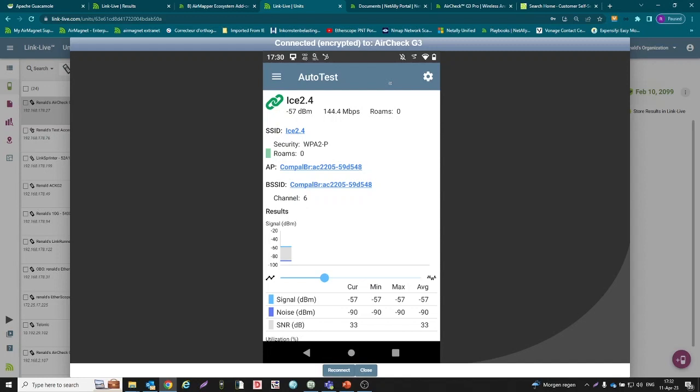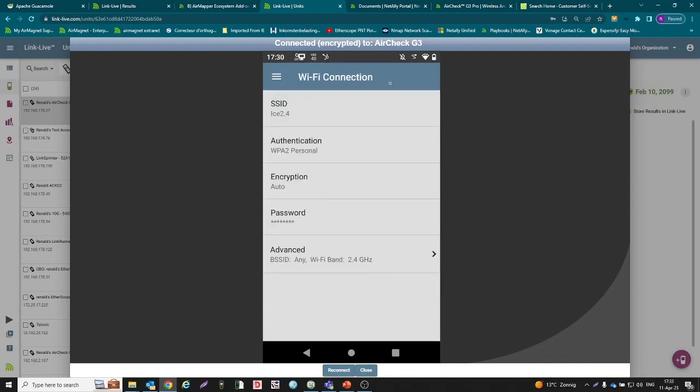And by the way, on the top here, there is a little wheel. You can actually click on that, and you don't need to come back to the screen where we were before. From here, you can go back to the advanced, and you can select a specific roam threshold that you want to use.